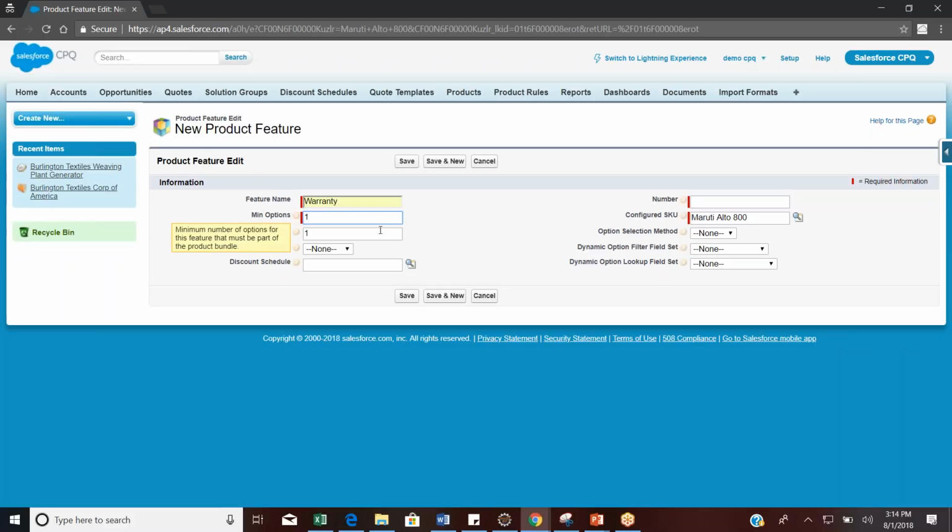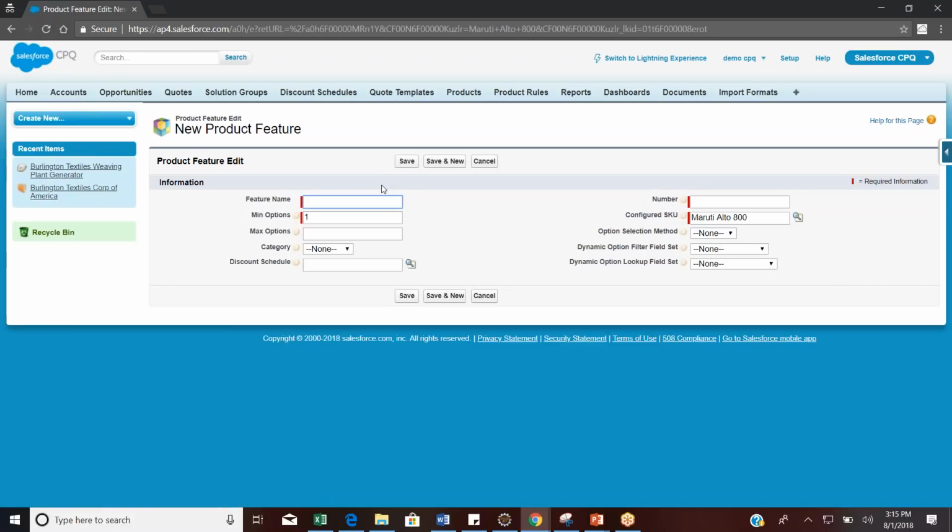So I'm putting this minimum to 1 and maximum to 1, and this number is a sequence. How do you want to see it? You want to see your warranty first while configuring your product, then your accessory second, right? So this number is the sequencing part, and then just save it. You can leave this category. I'm just going to create another feature named accessories now.